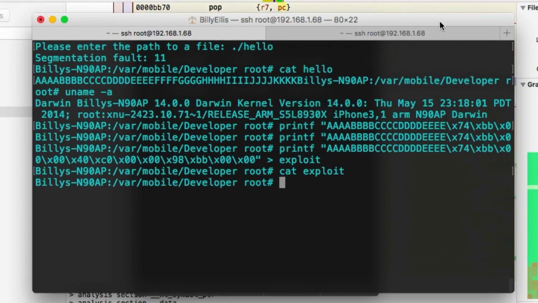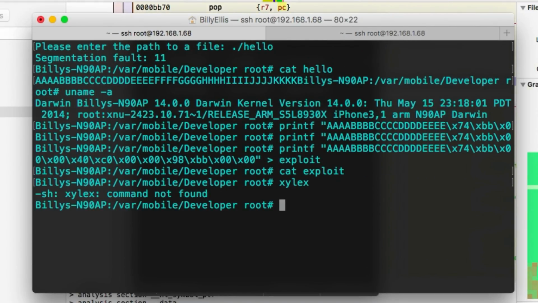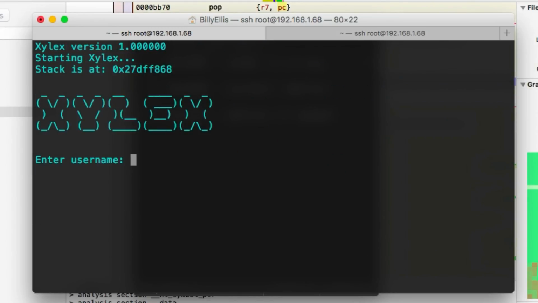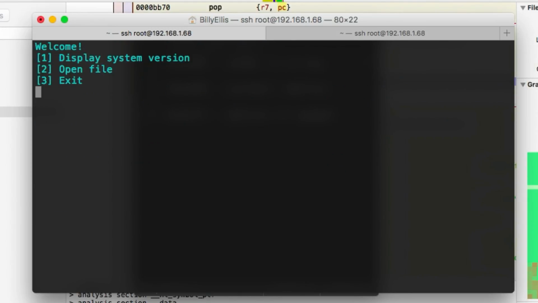So let's once again run Xylex, ./Xylex. Xylex is going to start. We're going to log in again as guest, and then we're going to select 2. And now this time, instead of the hello file, we want to run our exploit file, which is our maliciously crafted file. So we're going to type /exploit.